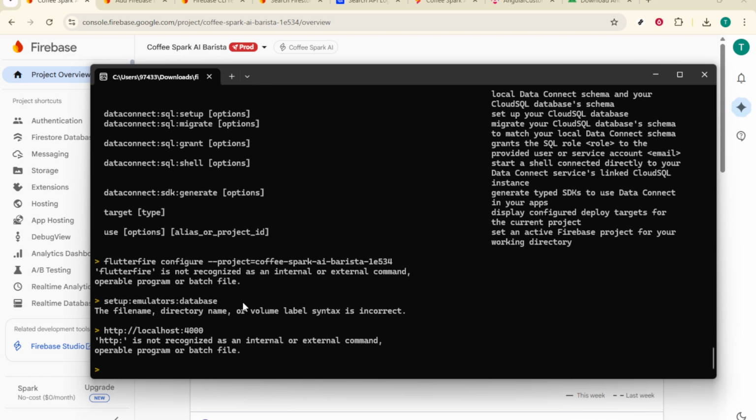This workflow is fast, safe, and ideal for testing edge cases without risking production data. That's it. Initialize, start, configure, and run it. You're ready to develop confidently against local Firebase services.